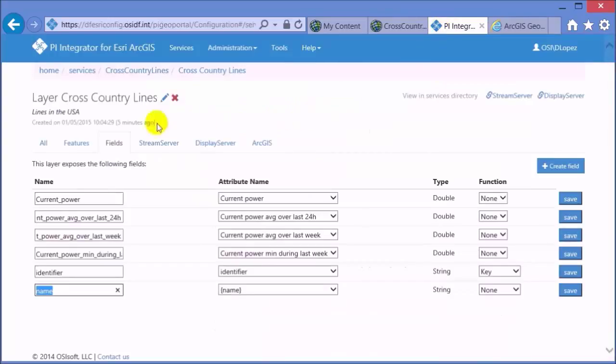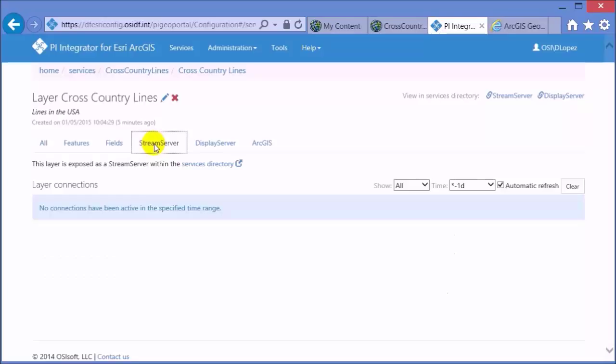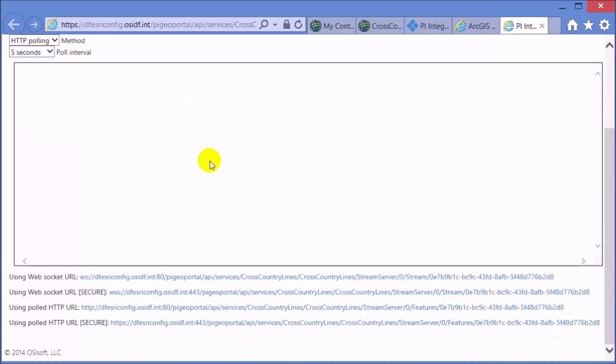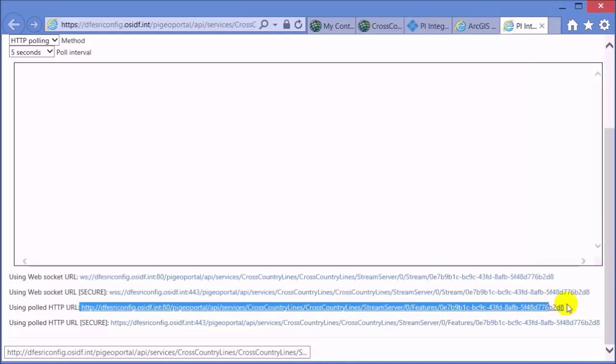So I'll go to the configuration portal. I'll click on the Stream Server hyperlink. Let me click Services Directory. And I'm going to be using HTTP. So let me copy the URL for using HTTP, which is this URL right here.